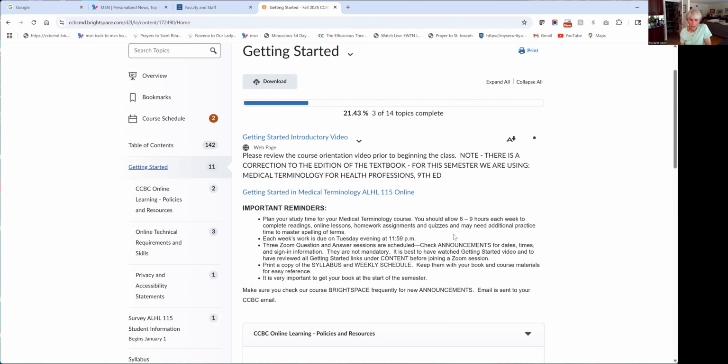And next is print a copy of your syllabus and weekly schedule. Keep them with your book or your course materials. That way, whether you're online or you just want to check something quick, you can see exactly what it is you need to be working on as of that week.